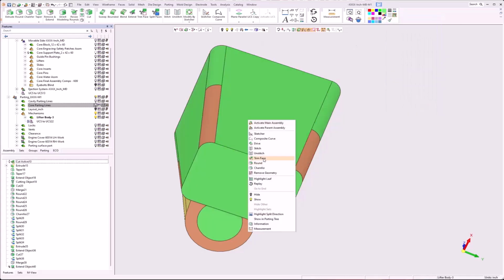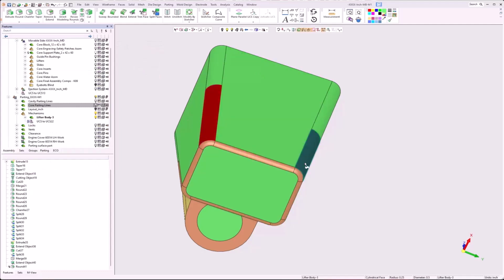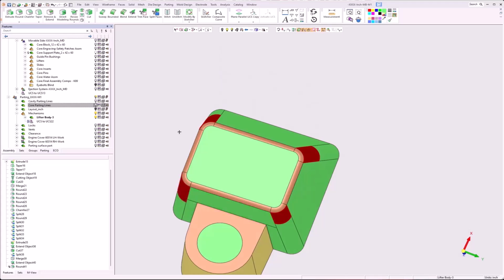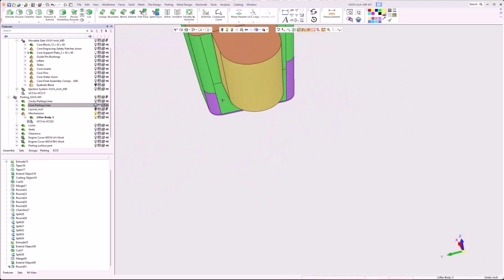Green. Add a round to the bottom. Pick the clearance. There. Eyedropper. Whoops. Eyedropper. Wrong color. That does that.